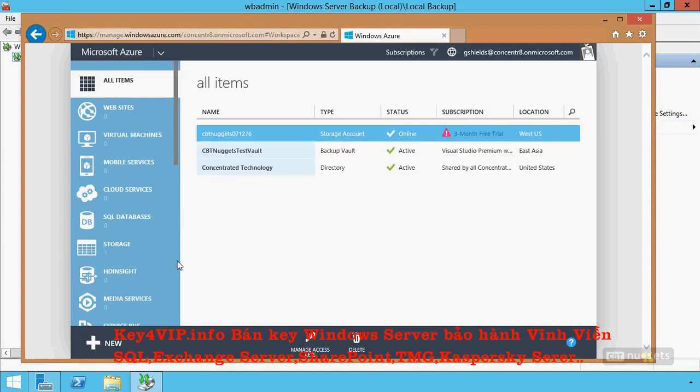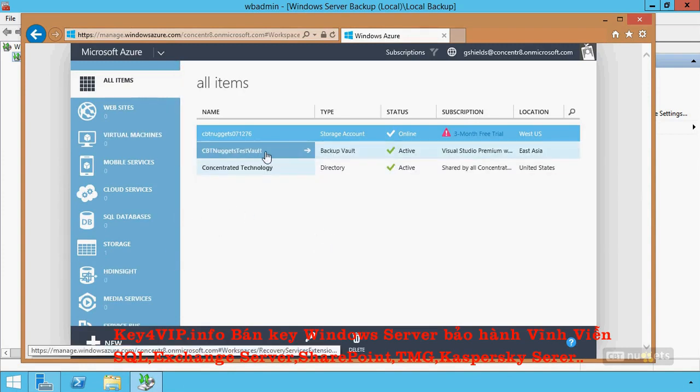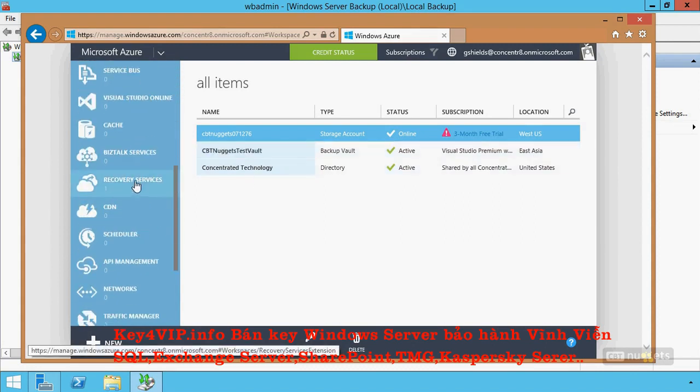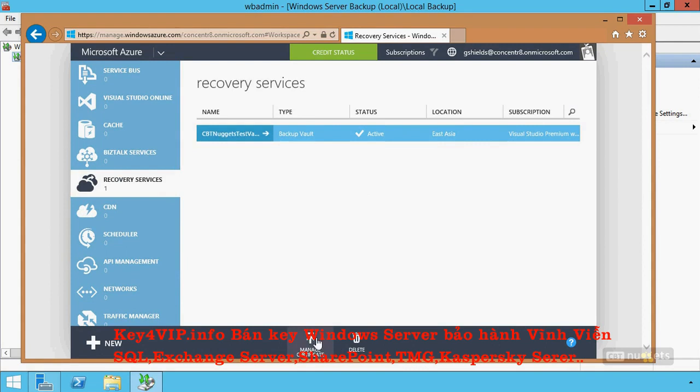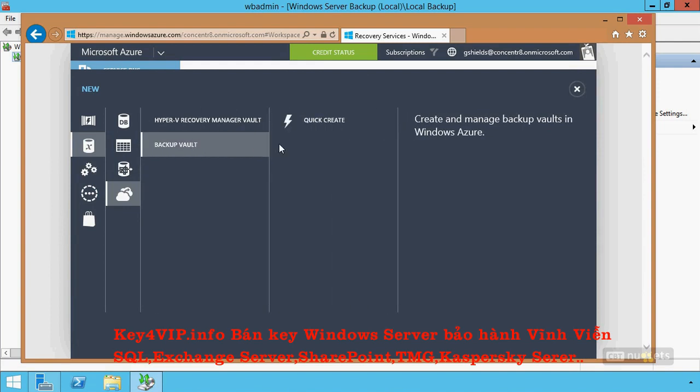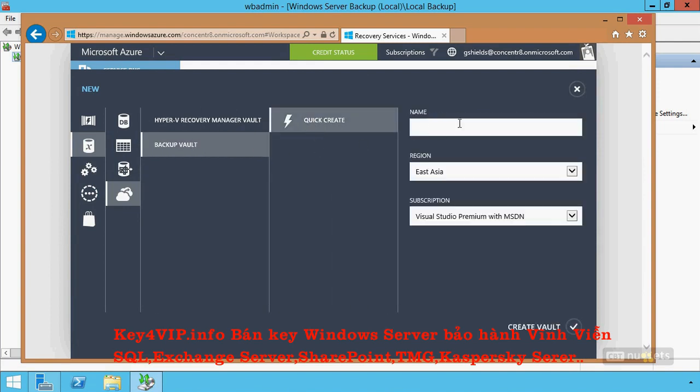Here in our own account, I have this vault that was created. And for some reason, I actually created the vault in East Asia. So hello, all my friends over in East Asia. You have my backup vault account for some reason. But that actually gets created down here under Recovery Services. You can create another vault if you want under Recovery Services, either for Hyper-V Recovery Manager or as a backup vault. And when you do, you've got to give it a name.